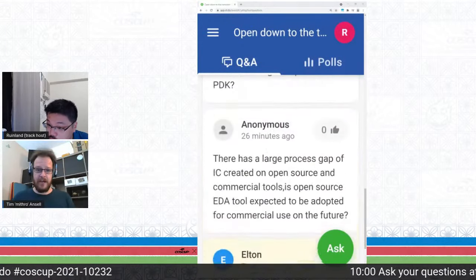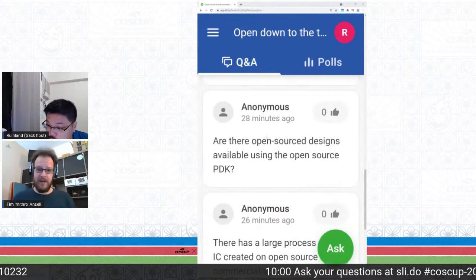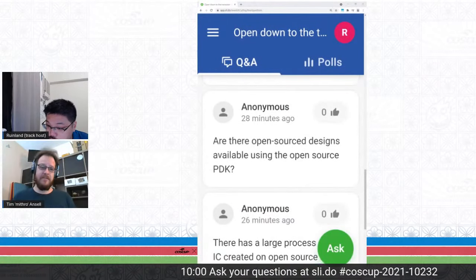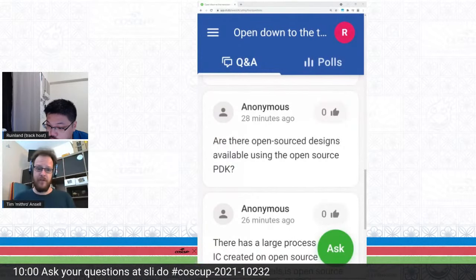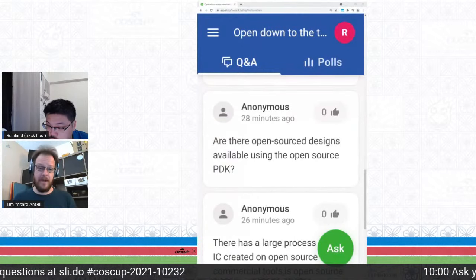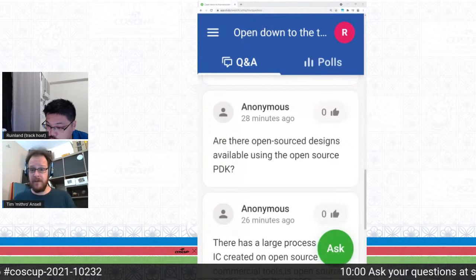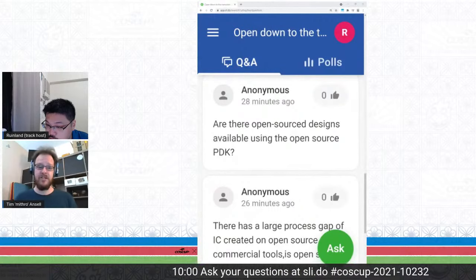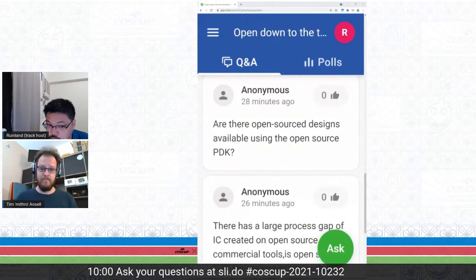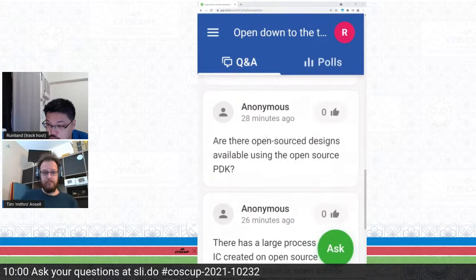Are there open source designs available using the open source PDK? Yes, there's 40 of them from MPW1 and 40 of them from MPW2 that are all linked from the efabless website that you can go and look at. They vary in quality, size, and how many people developed them.